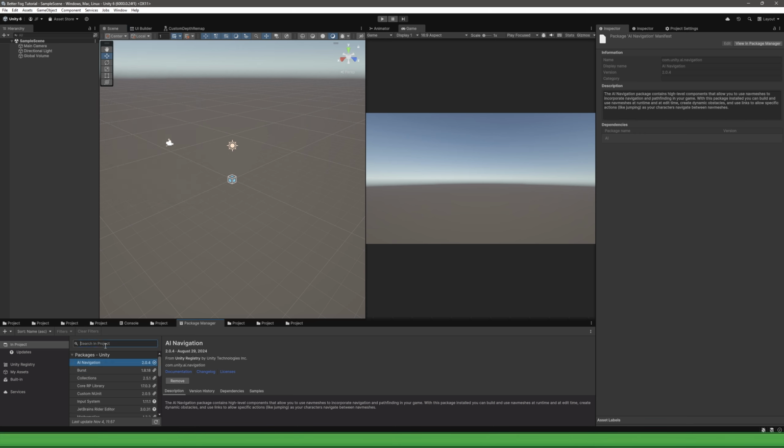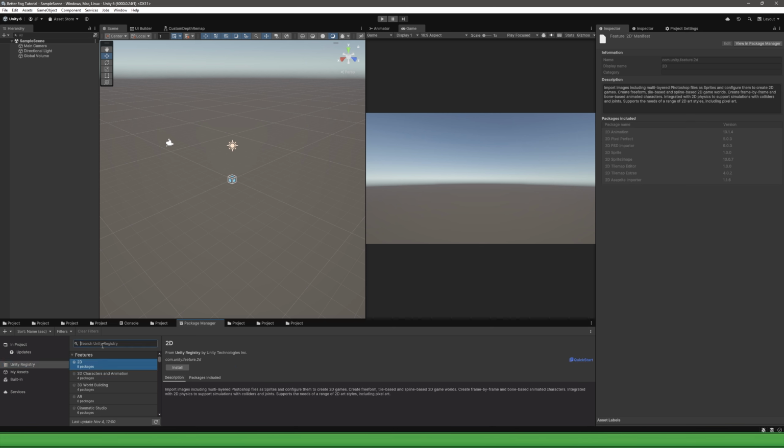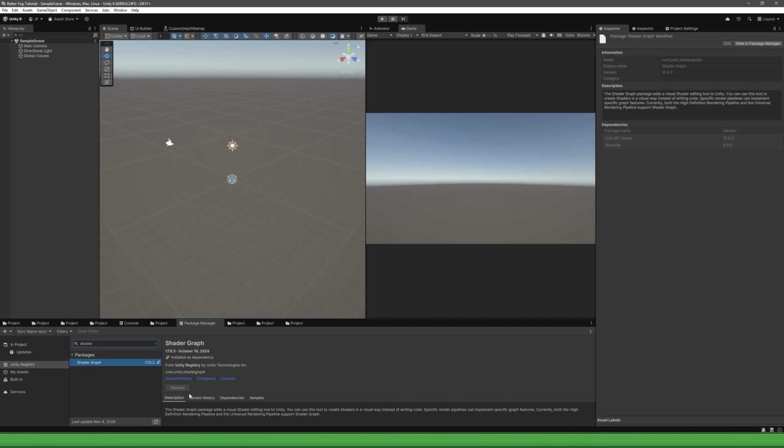Mine's down here. The first thing we can do is click on the Unity Registry, and then in the search field at the top, type in shader. Now, if yours is grayed out here where it says remove, that is installed for you. But if it's not installed, go ahead and install it and make sure you've got it imported into your project. That's the first step to have set up.